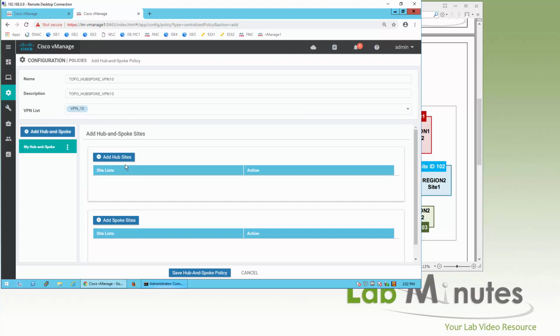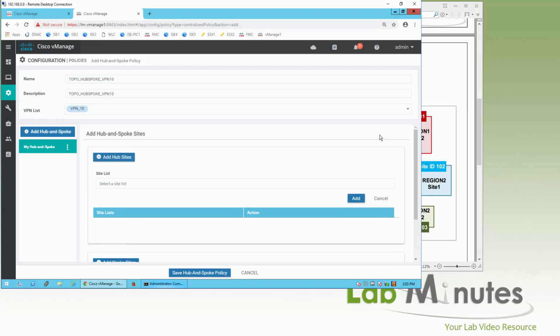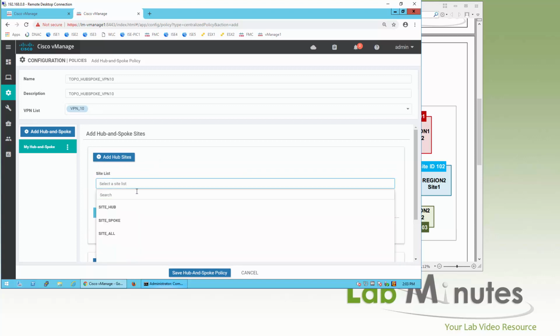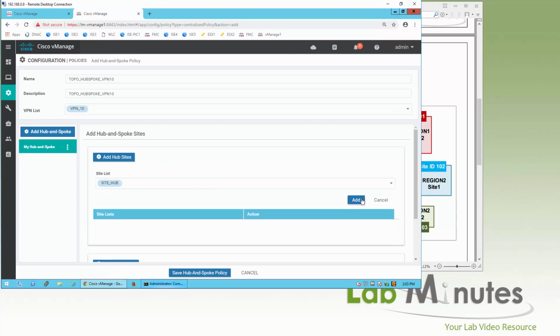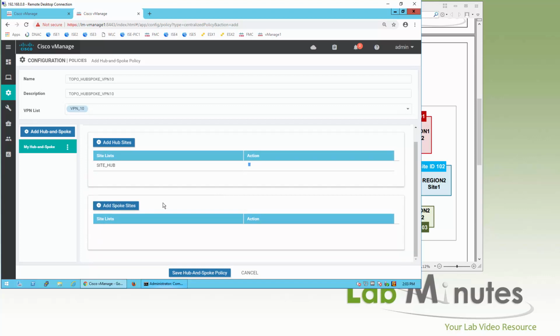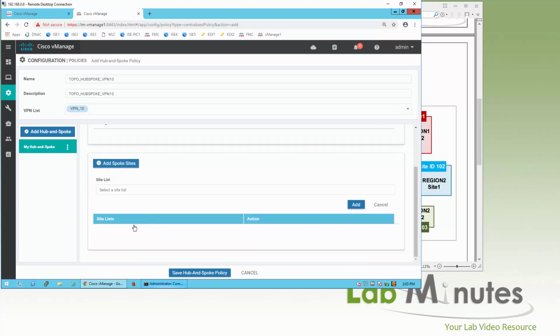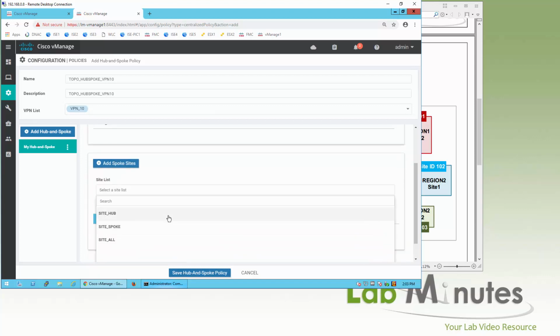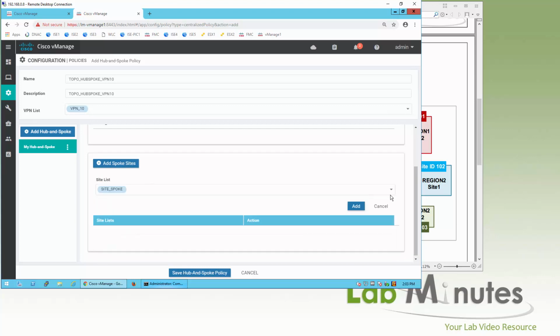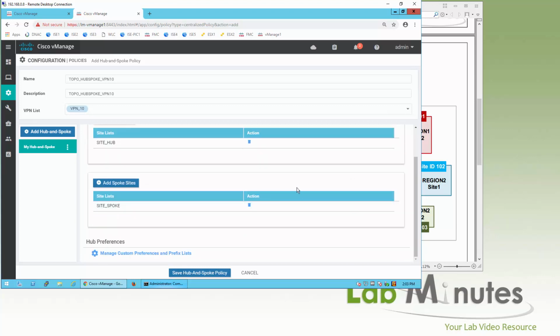Then we have two sections right here that you can assign sites as hub or spoke. Go ahead and click Add Hub Site. We said our hub site is site ID number 1, or in fact we have named it appropriately on the site list. So select Site Hub, click Add, and then same thing for the spoke. We have the site list, Add.